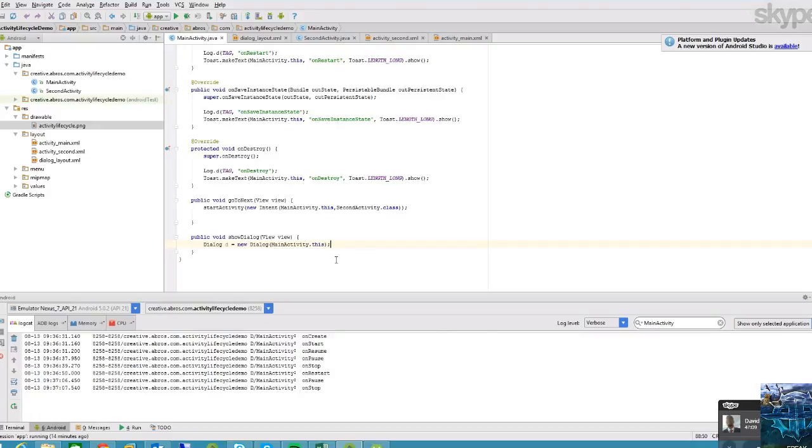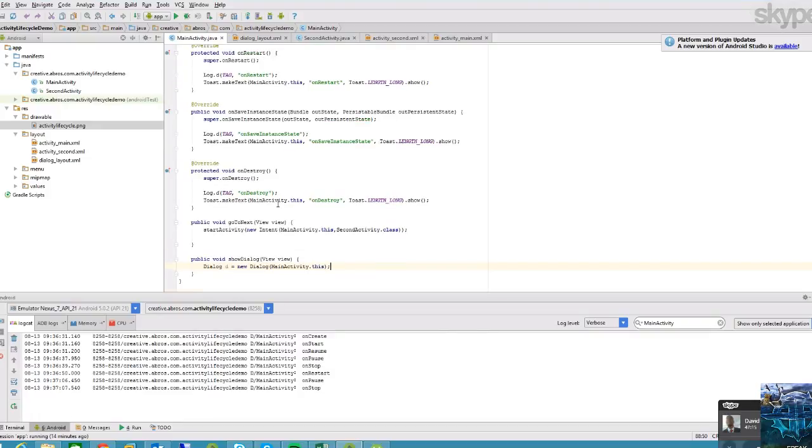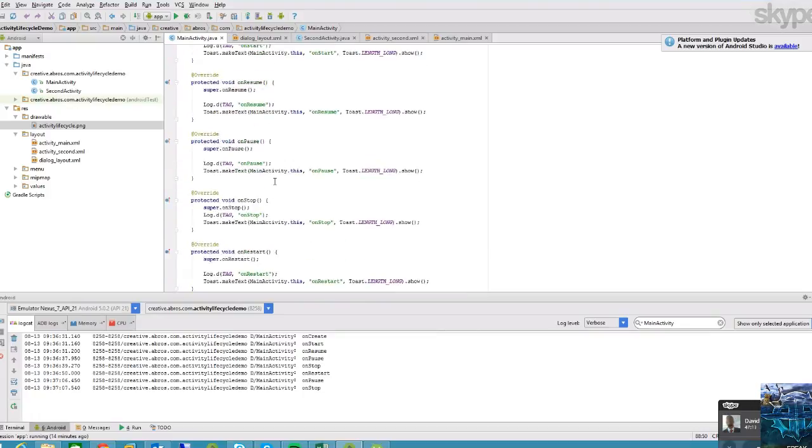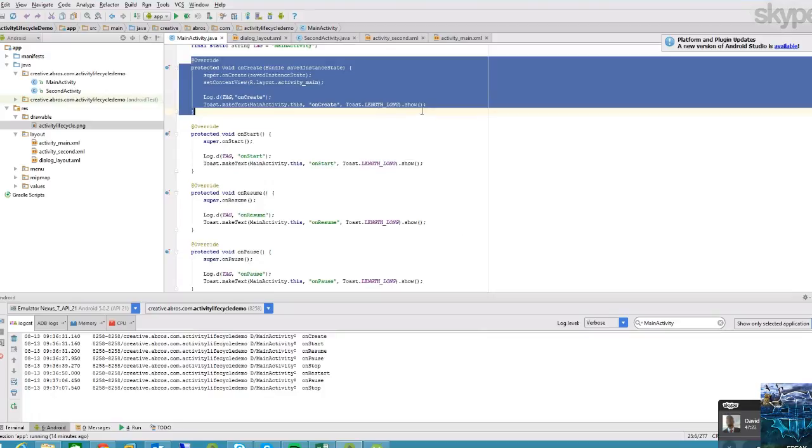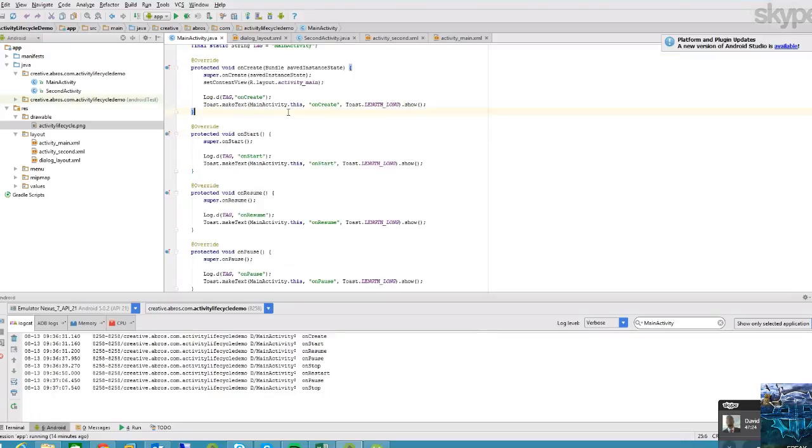Now let's think. Let's look above. Look at the onCreate method. What is the name of the method that we use to connect our Java to our XML? Set content view. Exactly. So keep that in mind.